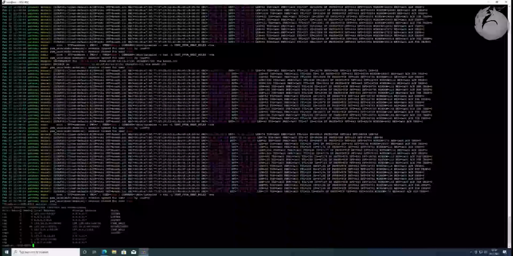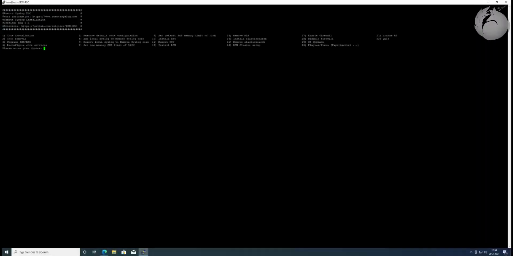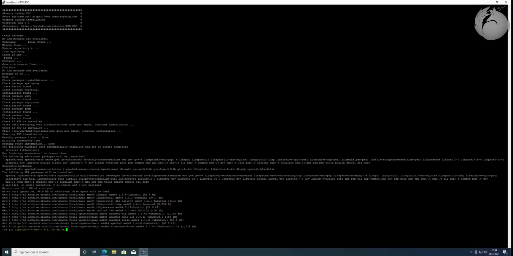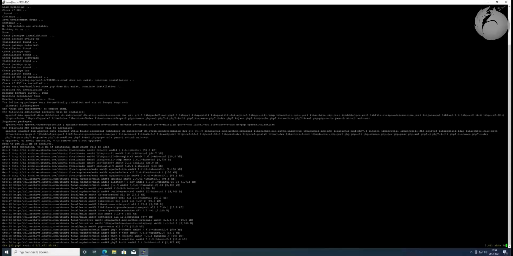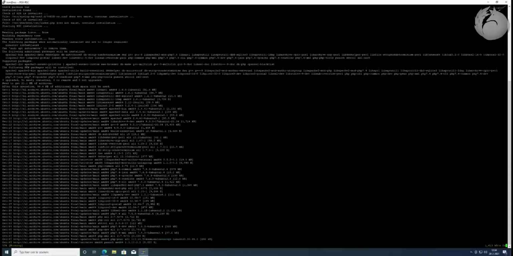So let us install the web interface. That will be option 10, install the RC, Remote Syslog Classic. It takes a few seconds or minutes, really depending.